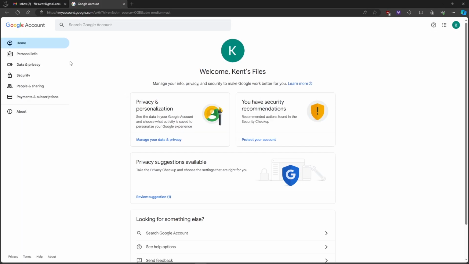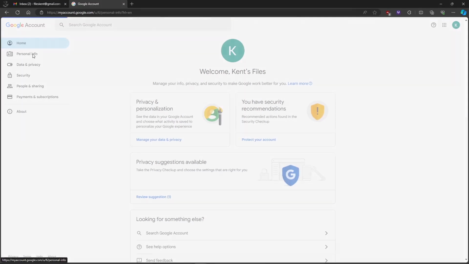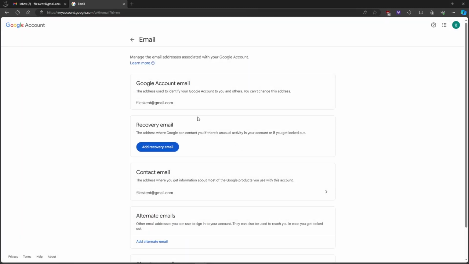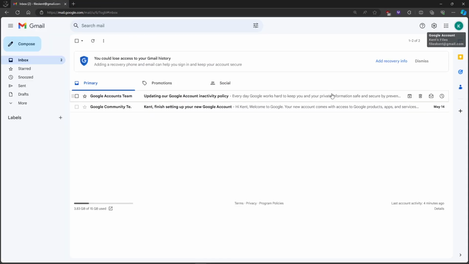Let's wait for it. And then next up, we'll head on over to Personal Info, where we will see our contact info and our email. So as you can see, you can change this address. So what we're going to be doing is we will make a new Google account. For me, I already have an existing Google account.